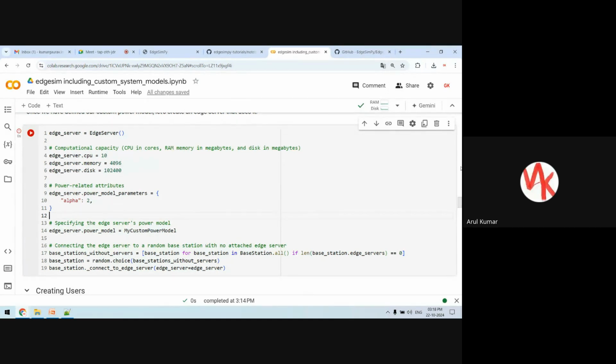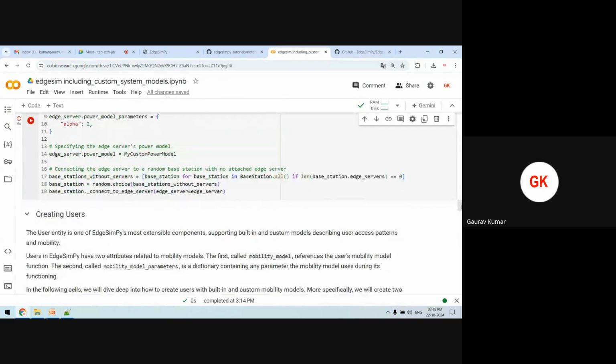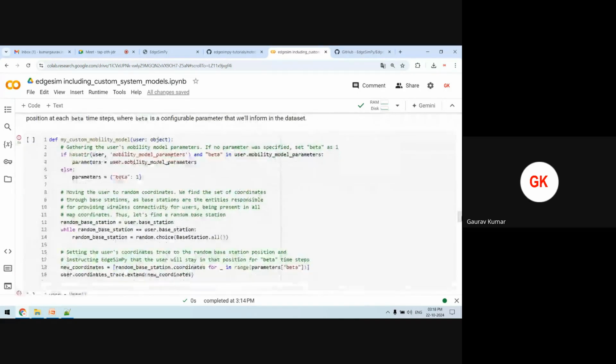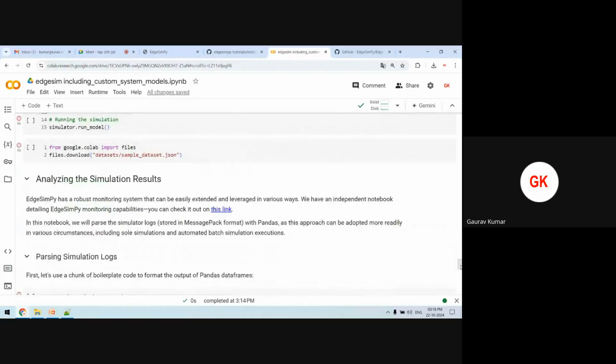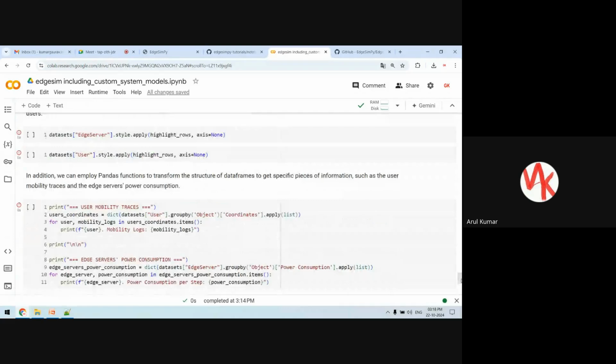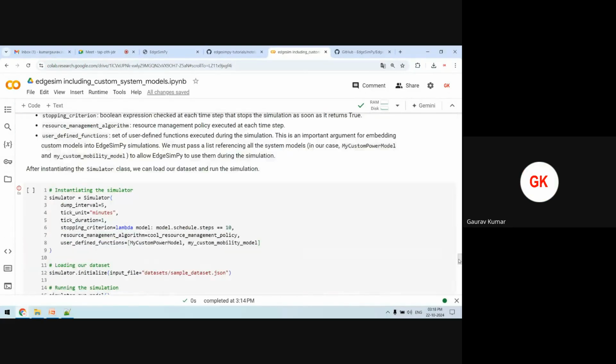Okay, sir. Either you can go for edge SimPy, or we can work with the Sumo simulator. Sumo, that is for vehicular networks. Okay, so you can go through its official documentation. Yes, sir. Thank you, sir.